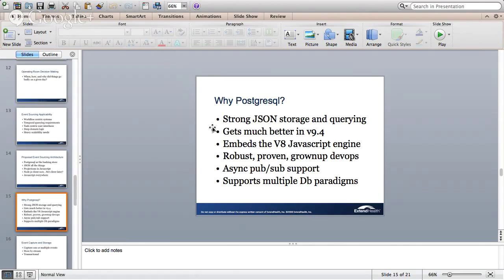Postgres itself embeds the Google V8 JavaScript engine, the same V8 engine that powers Node.js, the same JavaScript engine that powers Chrome. So not only are we beginning to run JavaScript everywhere, at least between the web server and the database, we're more or less running the same runtime. So I think we can feel a little more confident that we'll be able to share JavaScript between the two places.